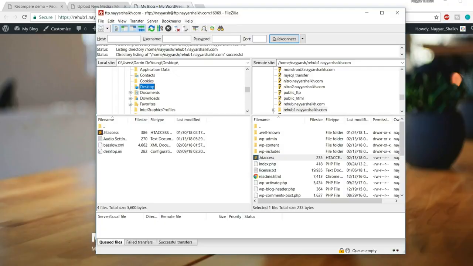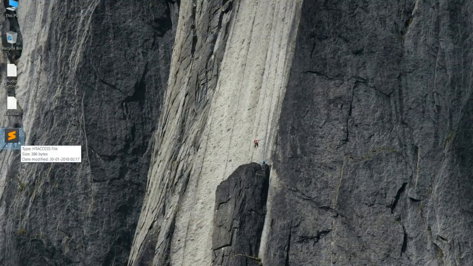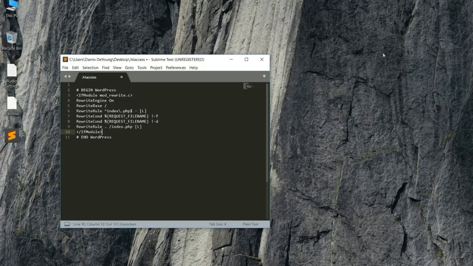Okay, so let's visit our desktop. Here as you can see, this is the file. Now let's open this file. I'm using a text editor, Sublime Text. It is free. You can use the same text editor to open this. So let's open this one. Okay, when you open it, this is how it will look.